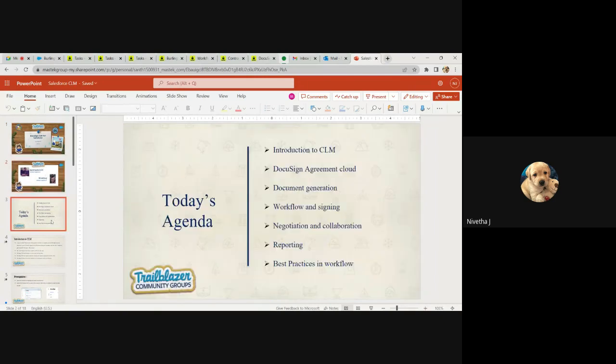So now let's start the session. Today's agenda is introduction to CLM, DocuSign Agreement Cloud, document generation, workflow and signing, negotiation and collaboration, reporting, and best practices to be followed with workflow. Introduction.